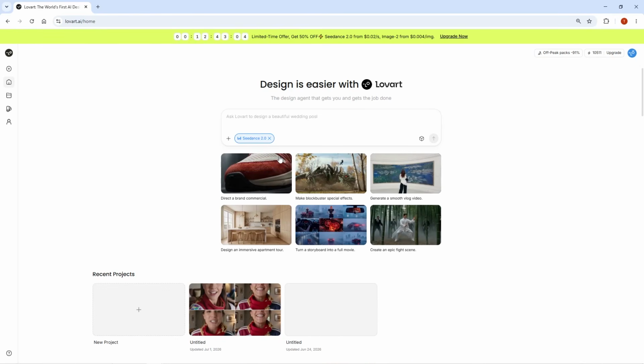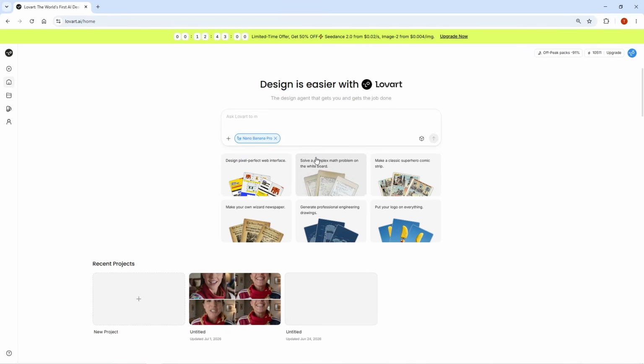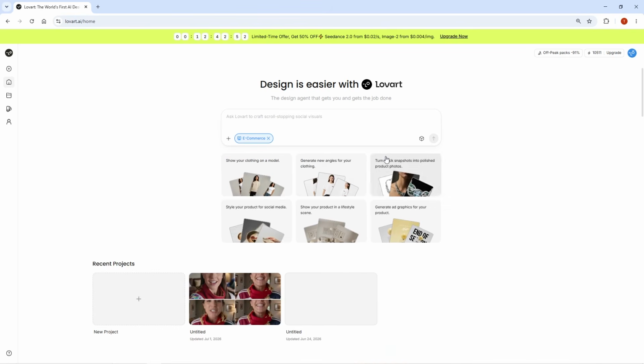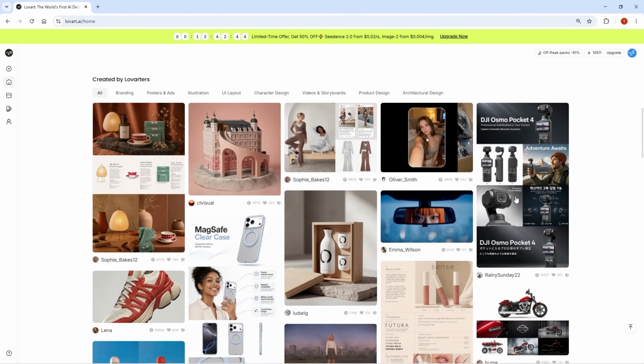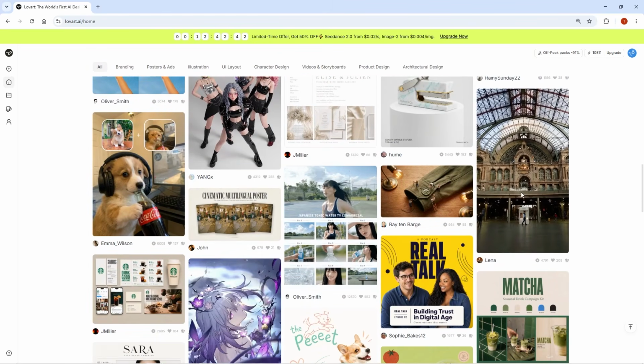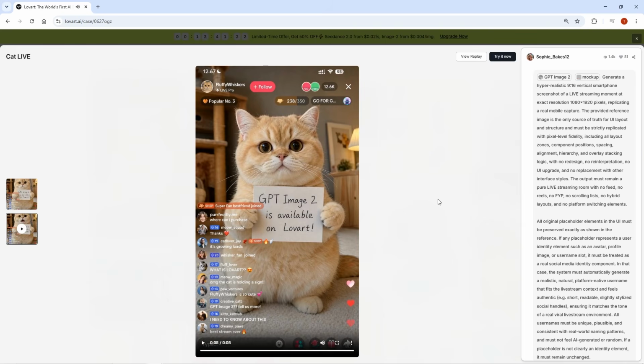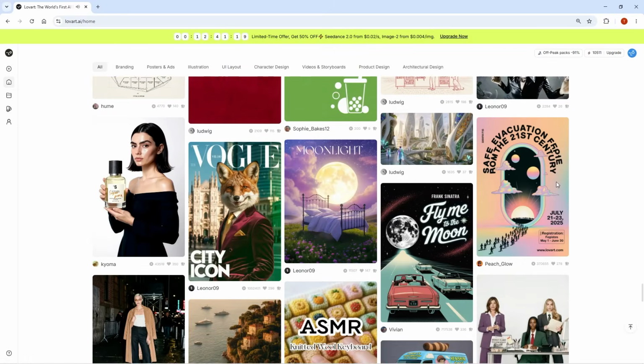And today I'm going to show you a solution that you can use for your UGC ads, and you can also sell it to clients. So today I'm going to show you how to create AI UGC ad using Lovart, the world's first AI design agent. Unlike traditional AI image generators, Lovart helps you plan, design, and create complete marketing assets, including social content, brand visuals, ad creatives, and videos.